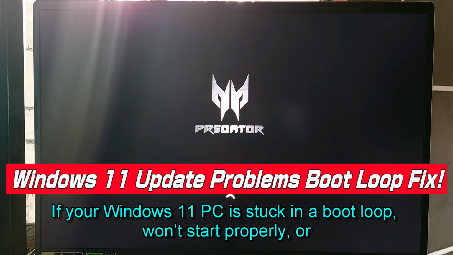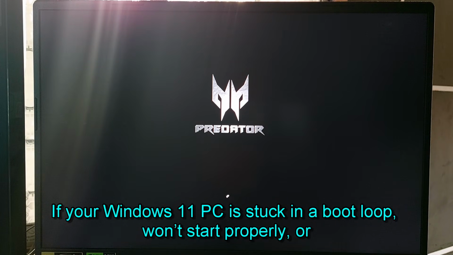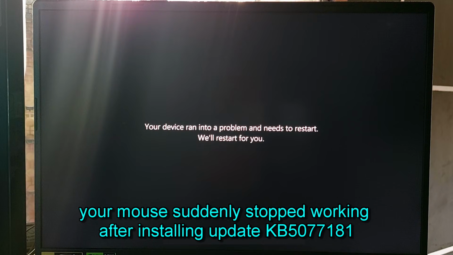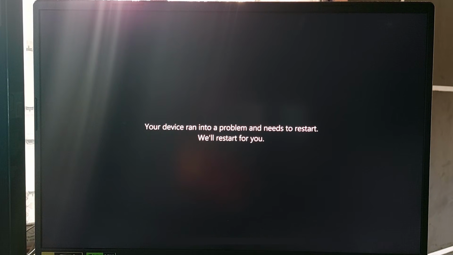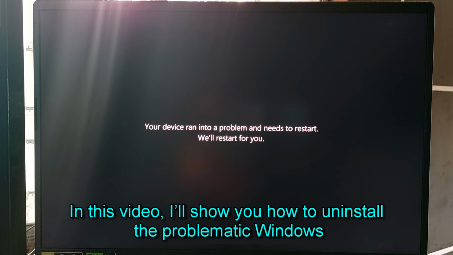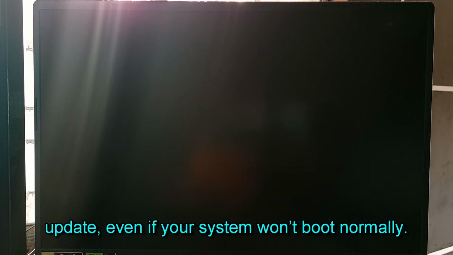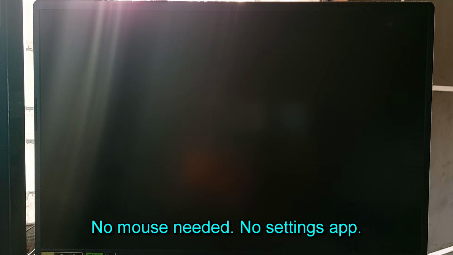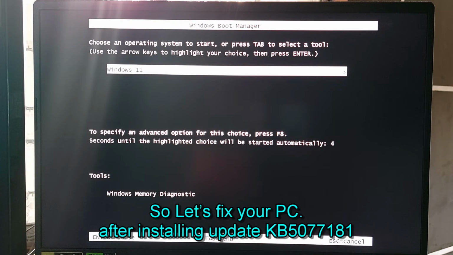If your Windows 11 PC is stuck in a boot loop, won't start properly, or your mouse suddenly stopped working after installing update KB5077181, don't worry. In this video, I will show you how to uninstall the problematic Windows update, even if your system won't boot normally. No mouse needed, no Settings app. So let's fix your PC.